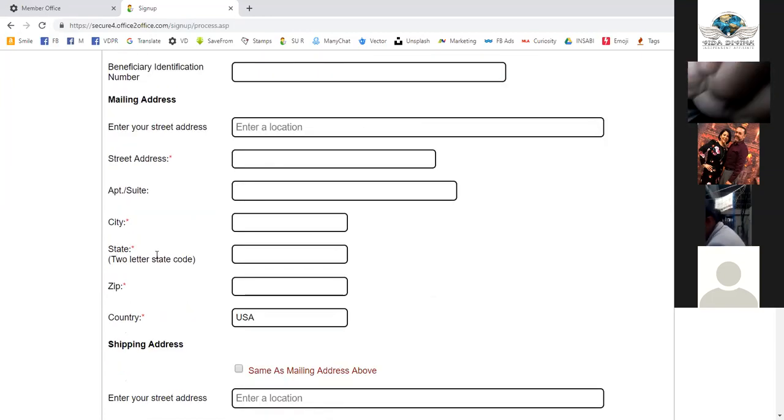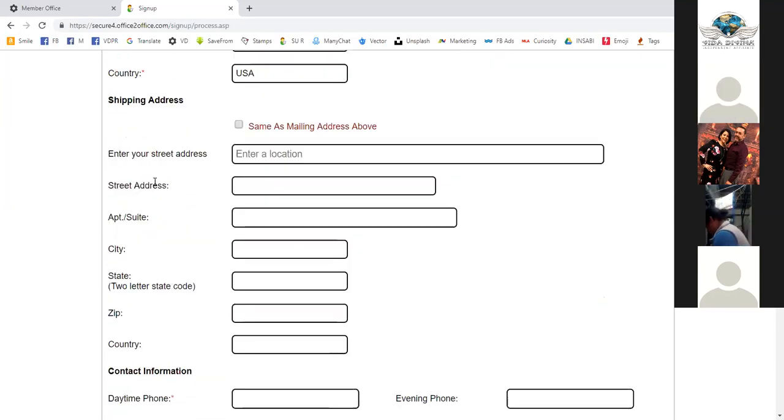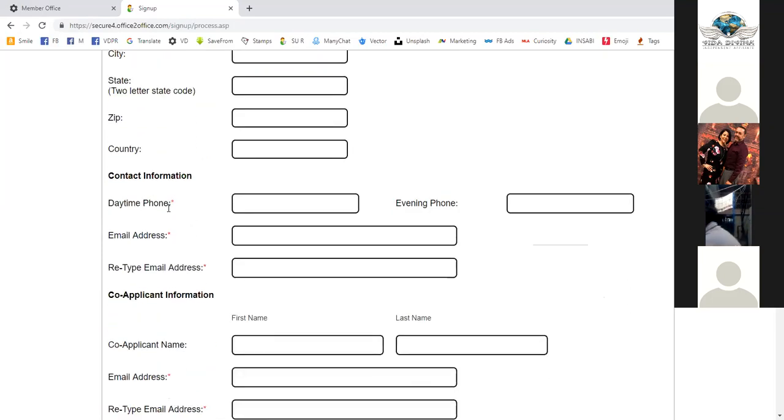So state, want to make sure it's a 2-letter code. Don't type out Florida. Just put FL. Zip code and countries in the state United States. Same thing for the shipping address. Phone number, email address is very important. Email addresses are unique to each affiliate, so they do not allow for affiliates to repeat email addresses.